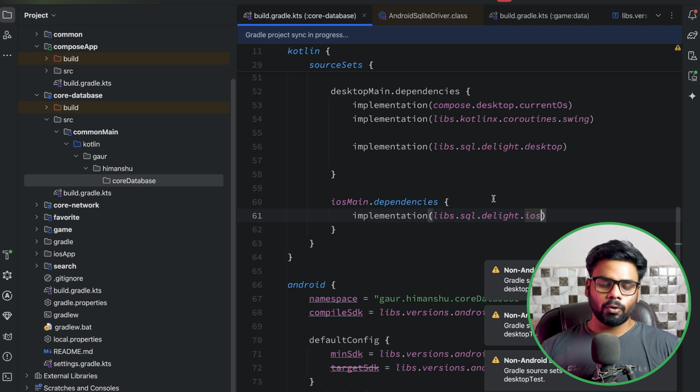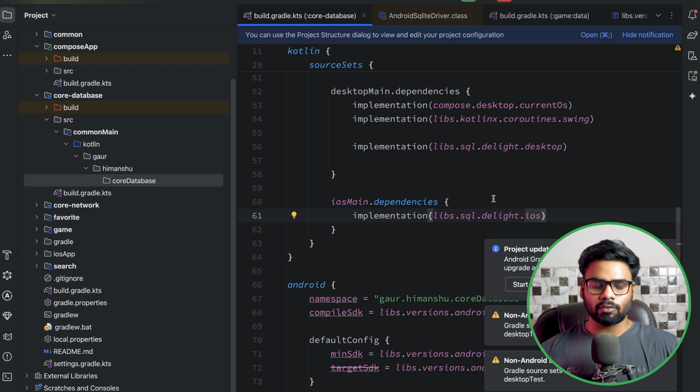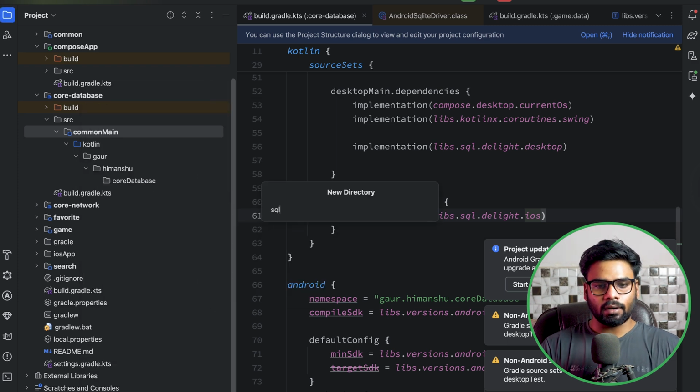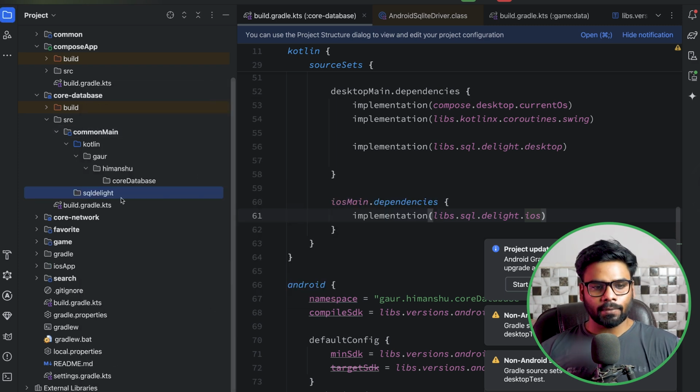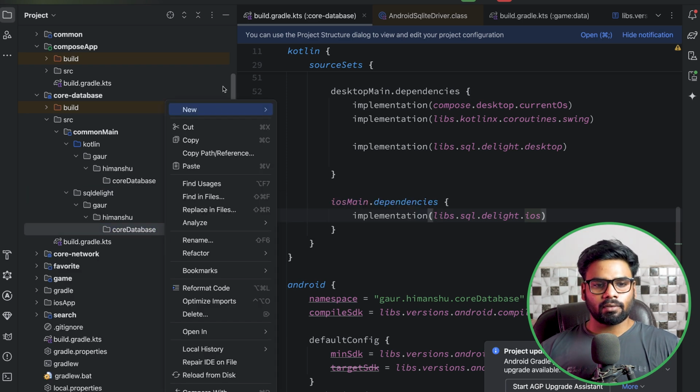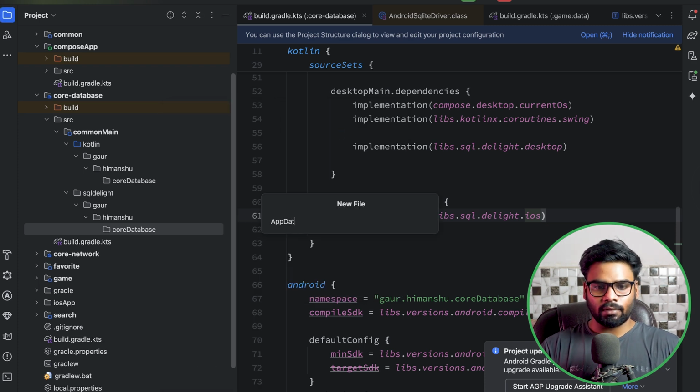Now we are going to create an SQL file, and in that SQL file we'll have everything. First we will create a table named game, and after that we'll write SQL queries on that table. For that, in this core database common main, I'm going to create a directory, and the directory name is SQLDelight, and in this SQLDelight I'm going to create a package chain. So Gaur Himanshu / core database, and within this I'm going to create our SQ file, and the file name is app database SQ. Make sure the extension is SQ, which represents an SQLite file.